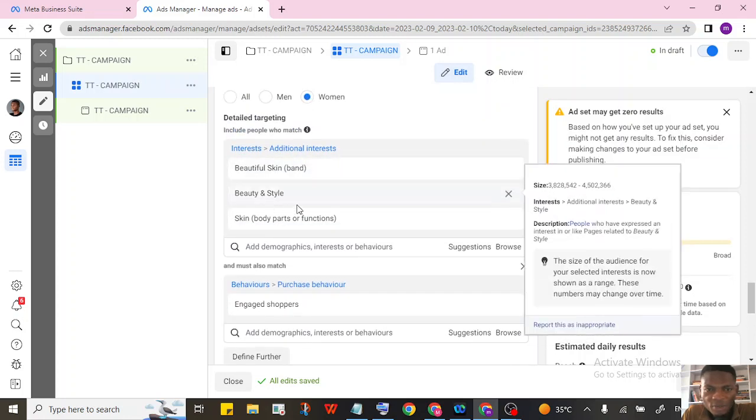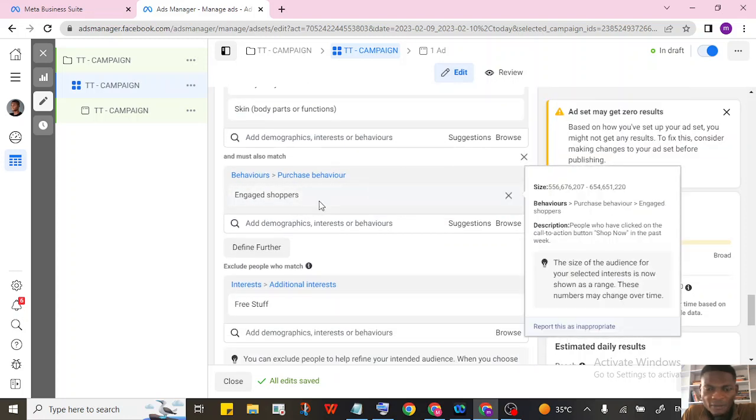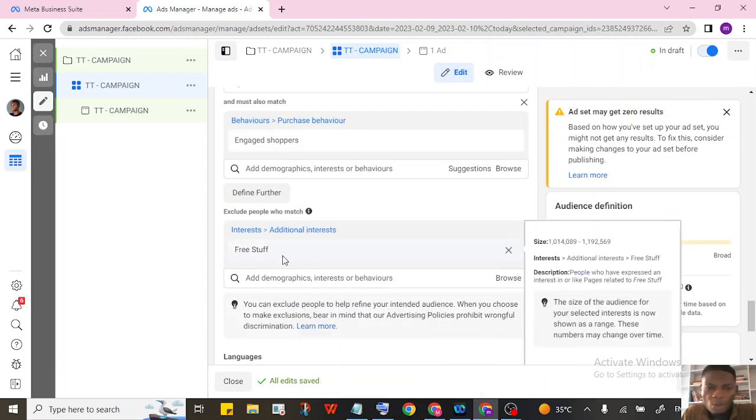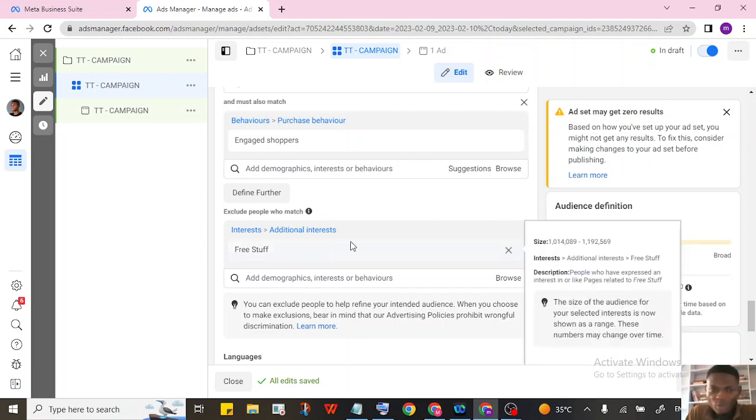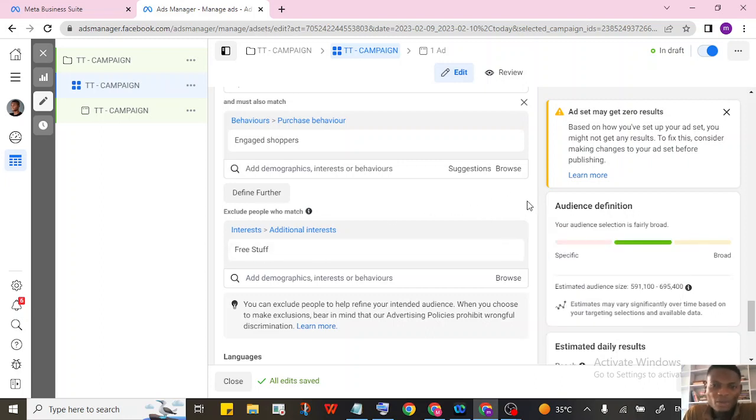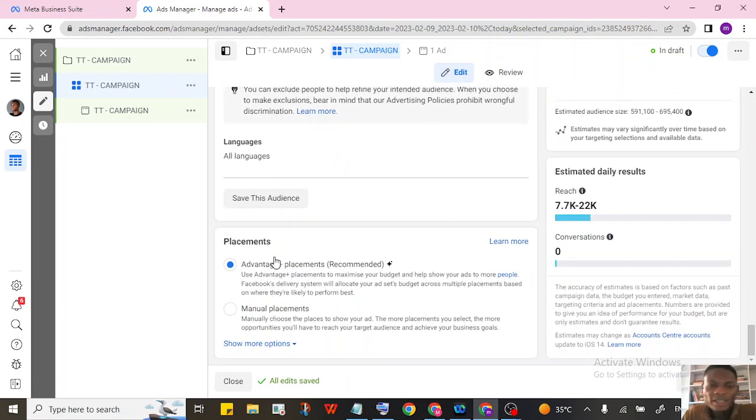Facebook, find me this set of people, but I want to work with people that have purchased something online before, or probably that are interested in purchasing things online based on your data. But exclude free stuff. Facebook, I don't want to show my ad to people that like coupons, free giveaways, free trainings, all those stuff. Don't show my ad to this kind of people. That is what you're trying to tell Facebook. So you can exclude based on your knowledge. Do you understand? Once you're done with that, you come to your placement.